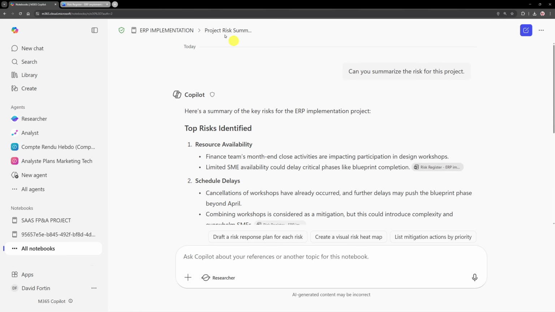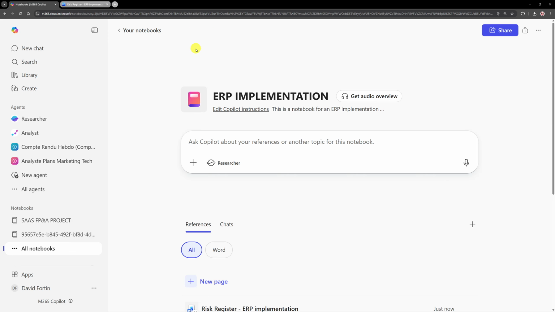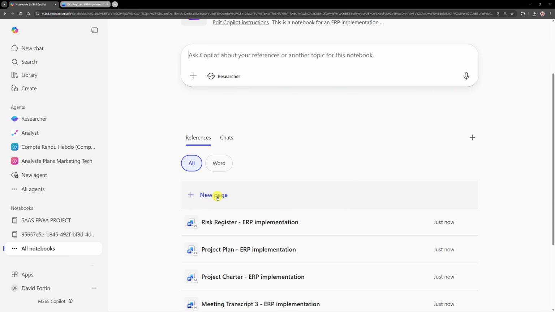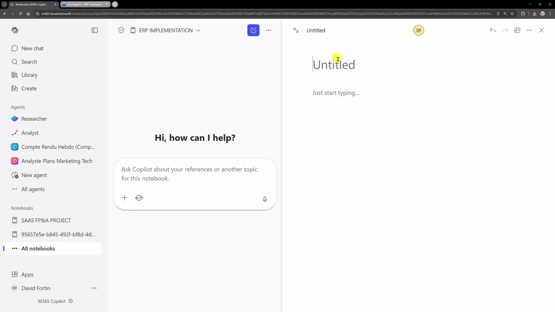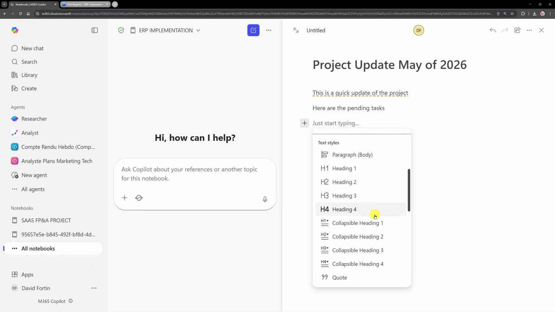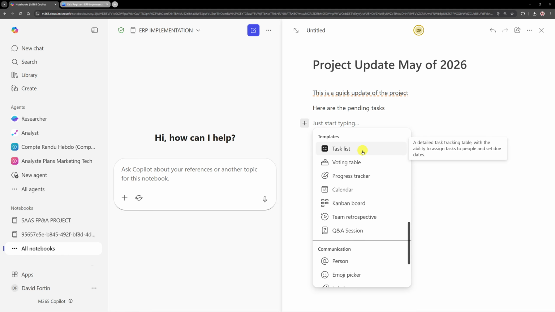Great. And now another feature of the ERP implementation, I will go back to my notebook, is that you can add some pages, right? So if I click here, I use a page, and a page is more like to track a project. So I will say project update May of 2026, and I will say, this is a quick update of the project. Here are the pending tasks. And what I will do here, I will click on the little plus. Then you have a ton of things that you can do. A task list, like that.